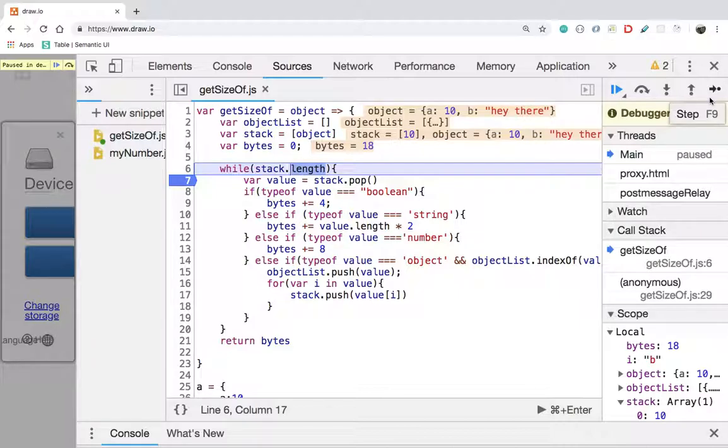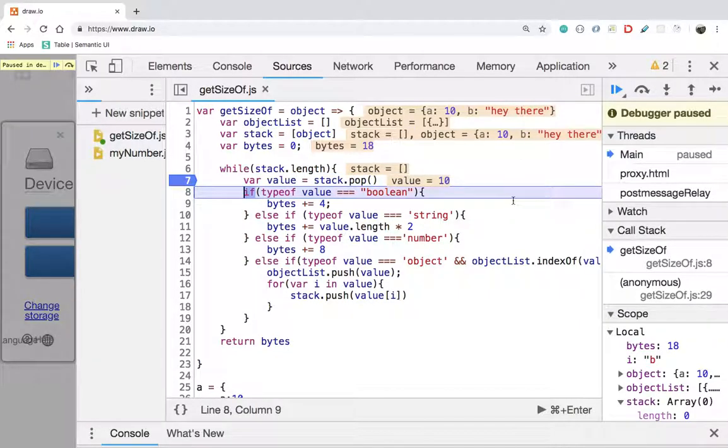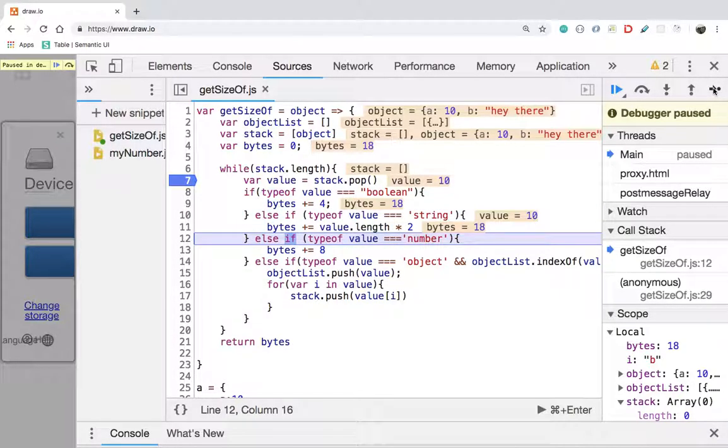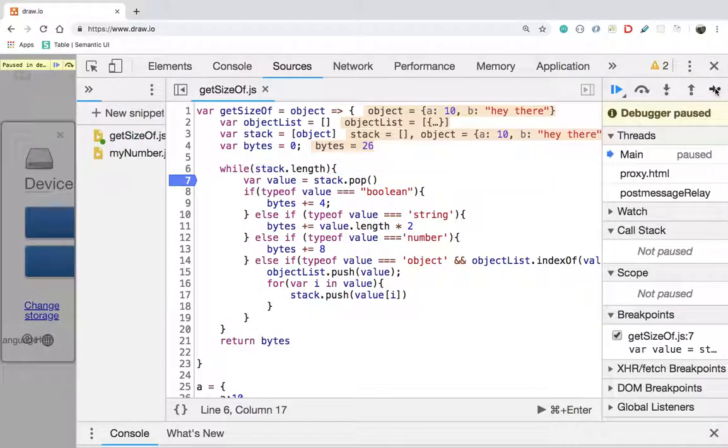Now it goes back to the while loop again and checks the length of the stack. The length of the stack is now 1, and we are popping out the last element inside of the stack and assigning it to the variable value. Now value is 10 and the stack has become empty. Now it checks if the value is a number or not. When it finds it's a number, it adds 8 to the existing bytes. Now 18 plus 8 becomes 26. We can see that the bytes is now 26.